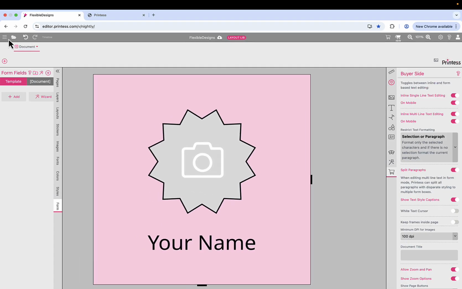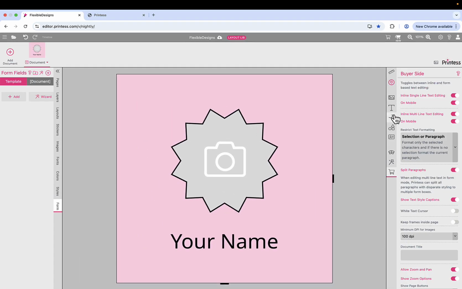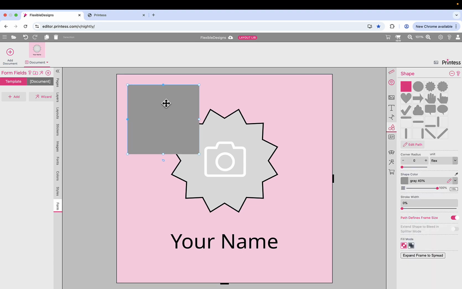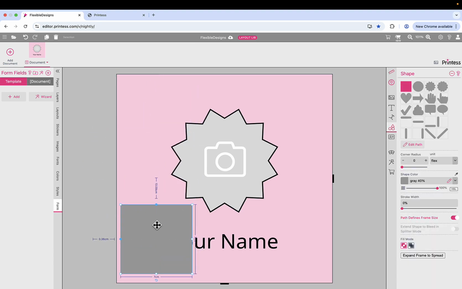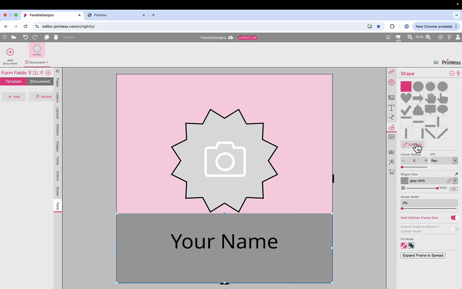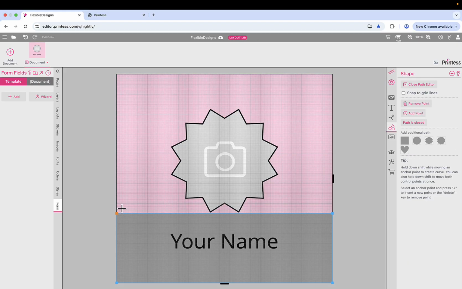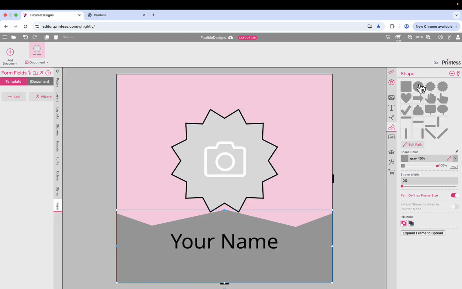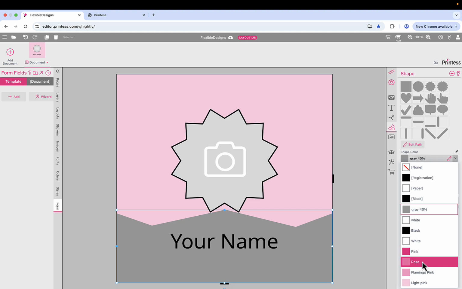But the dock to bleed feature could also be used for other frames. So if we add another shape, for example, to place it here at the bottom, I will arrange it to send it backward and I will change its shape. That's why I open the path editor here to insert some additional points, to create something like a shape or a zigzag, however you will name it.